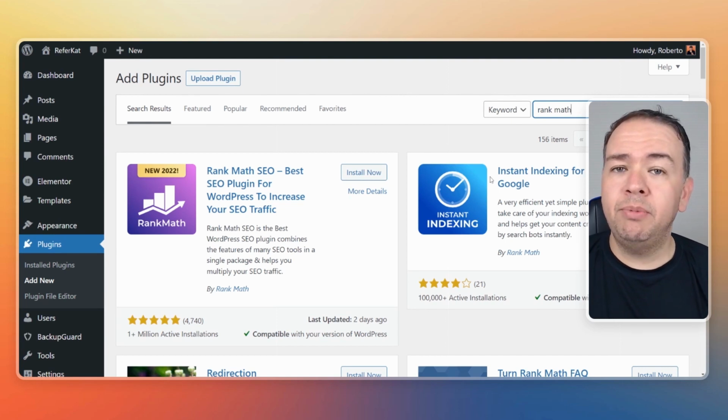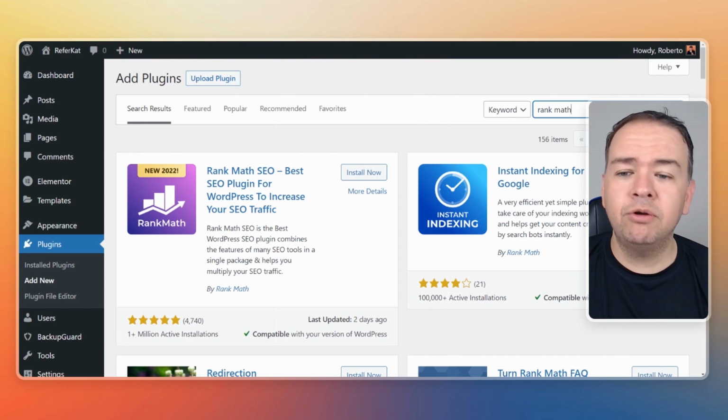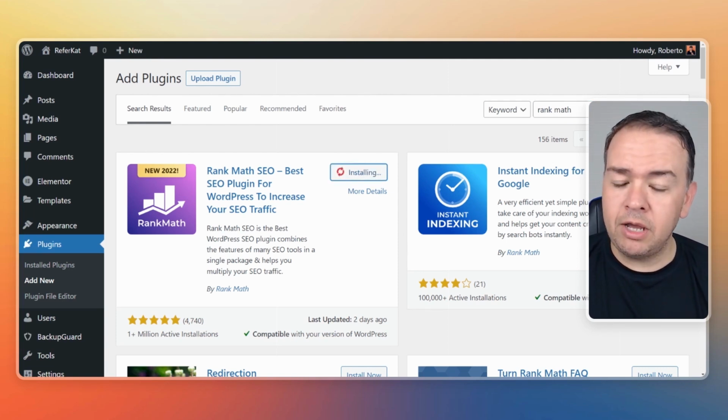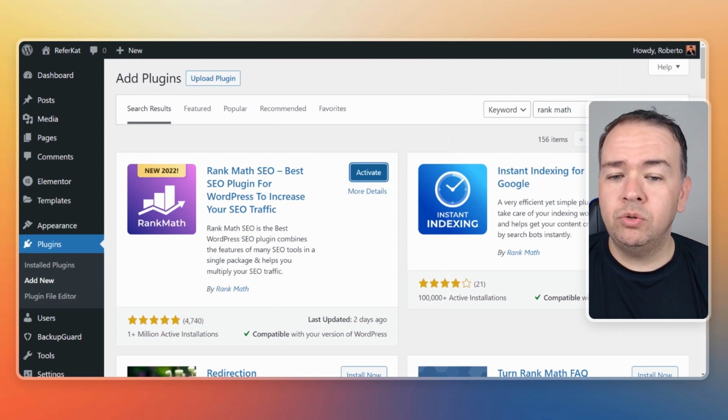So WordPress is already very good with SEO, but there are a lot of plugins that can help make it even better. Rank Math is one of them. That's one of the most popular ones that I use personally. So let's go ahead and install the plugin. They do have a paid version, but the free version is really awesome. So that should be enough. So it's installed. Now let's activate the plugin.